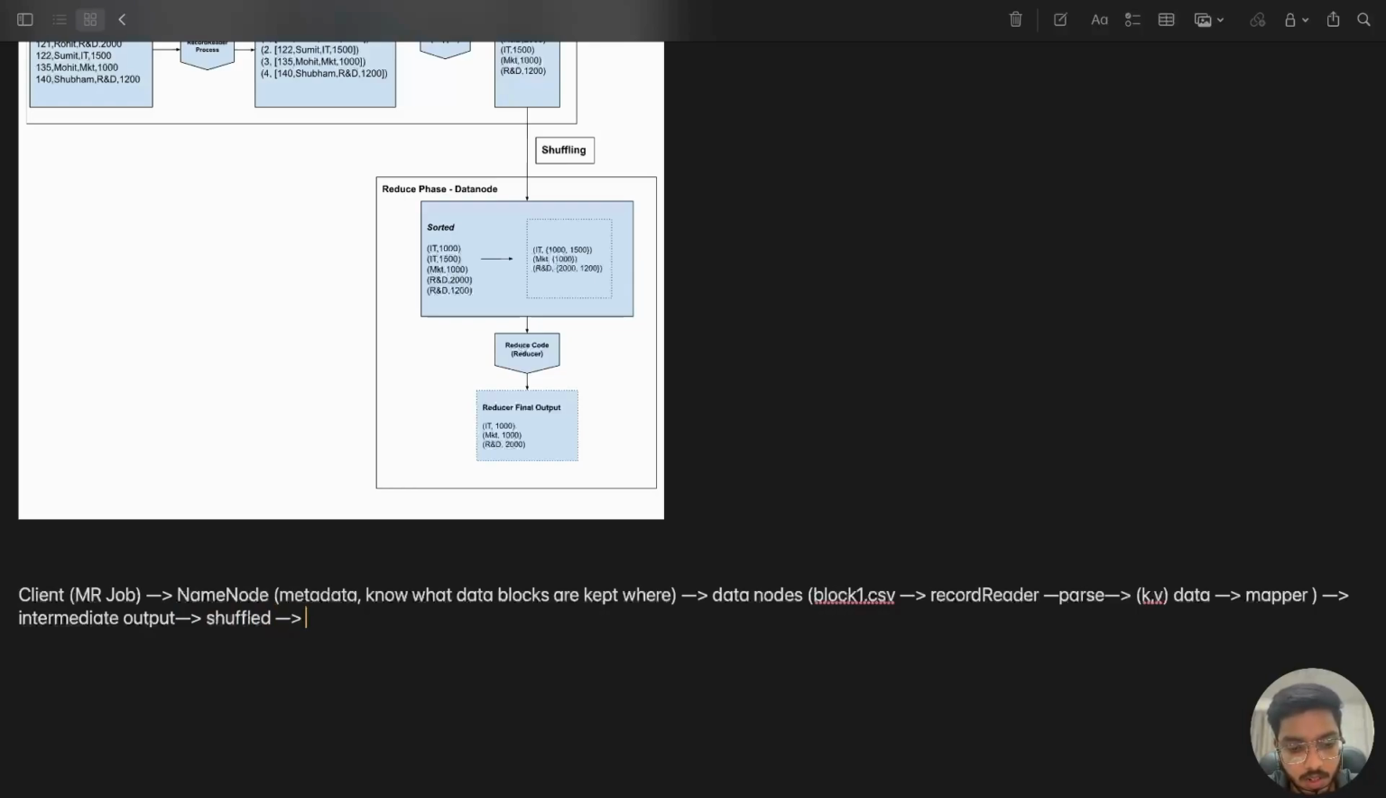and shuffled to the reducer, or say one of the data nodes. In that data node, first sorting will happen, and then your reduce logic will be applied on these intermediate outputs to do the aggregation, and this is how you will get your final output, which will be further sent back to the client. Okay, so this is the overall flow when you submit a MapReduce job.